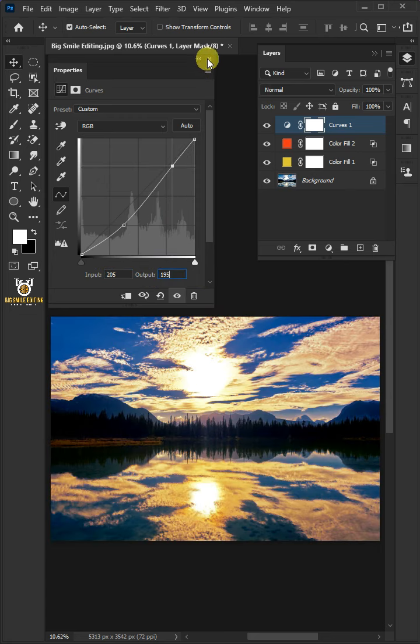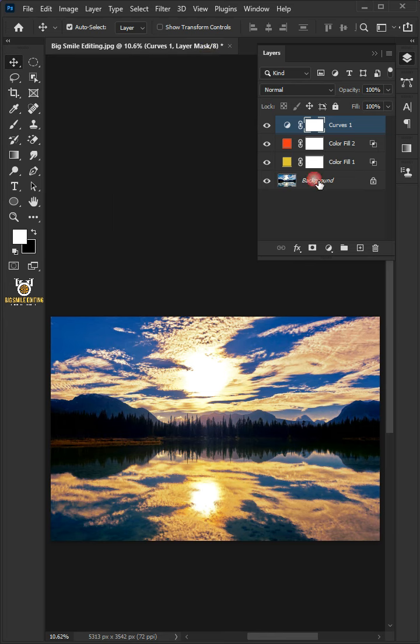Then close Properties window. Press Ctrl J to duplicate the background layer. And then right-click and convert to Smart Object. Go to Filter, and Camera Raw Filter.